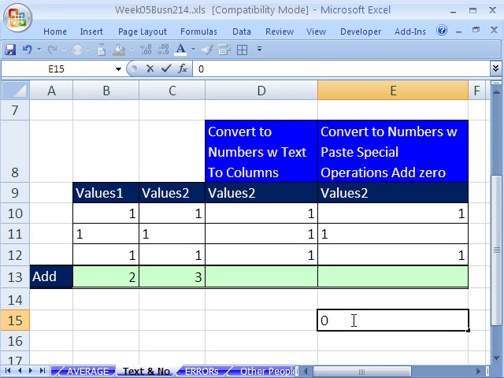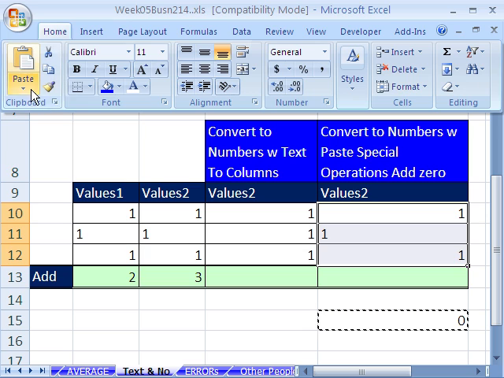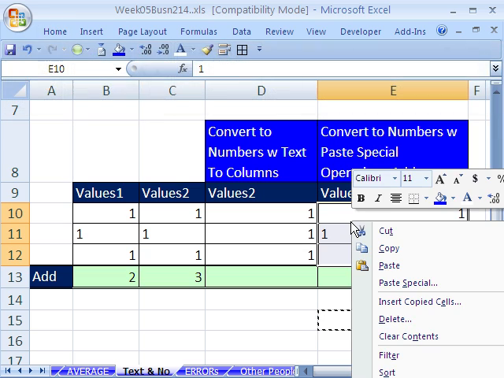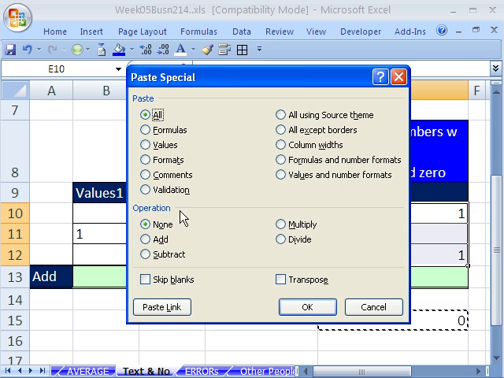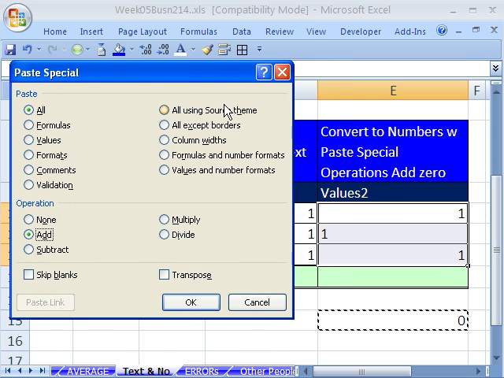Here's another trick. Type 0, Control-Enter, copy. And now we've copied 0. And instead of pasting, I want to go to Paste Special, which is up here. But in all versions, you can right-click once you've copied that 0 and point to Paste Special. And we'll use Operation Add. So this is a Paste Special where we can multiply everything by 0 or divide or subtract. We want to add. It adds zeros to all of them. The act of adding a 0 to text will convert that text number back to a number.